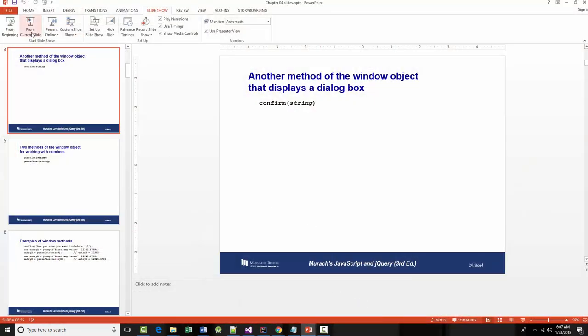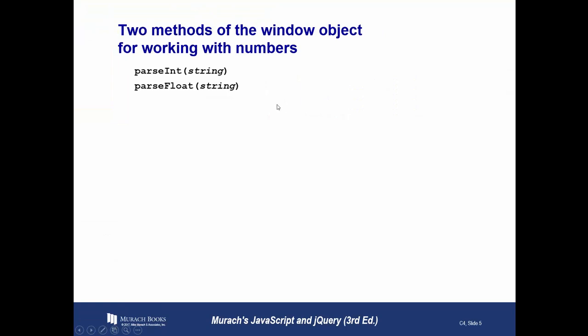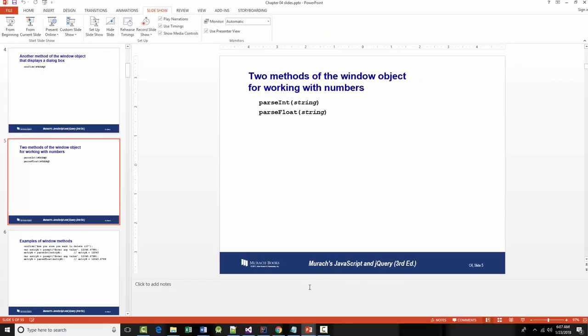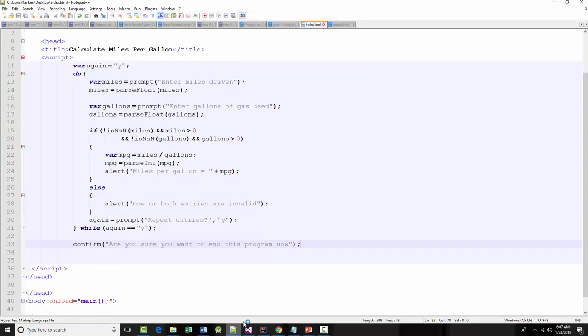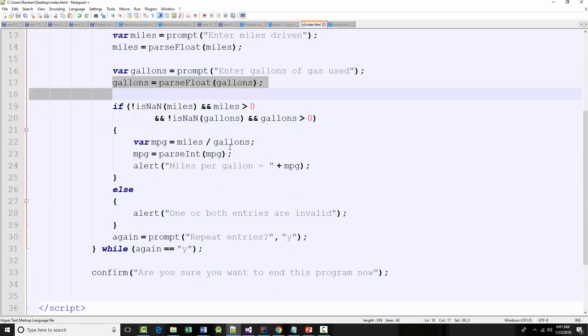So the parseInt and the parseFloat we've seen. Again, let's take a look at another one. Gallons was a parseFloat. So what we're doing right there is we're entering a number of gallons that are used.